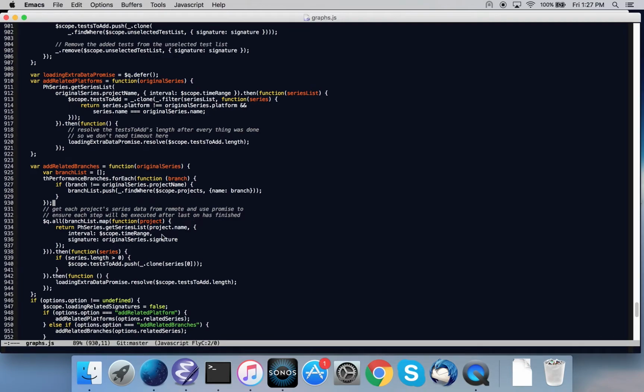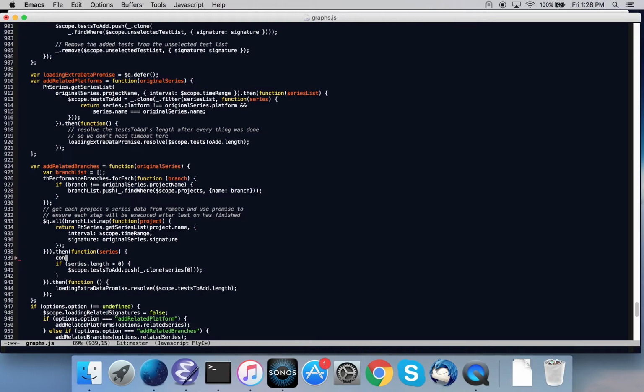Okay. I'm guessing that some of this stuff hasn't really been tested recently. This is why UI tests are important and why we should have them in Perfherder, but we don't. All right, so what I like to do here is I'm going to use my tried and true method of console debugging. So let's see what series is.